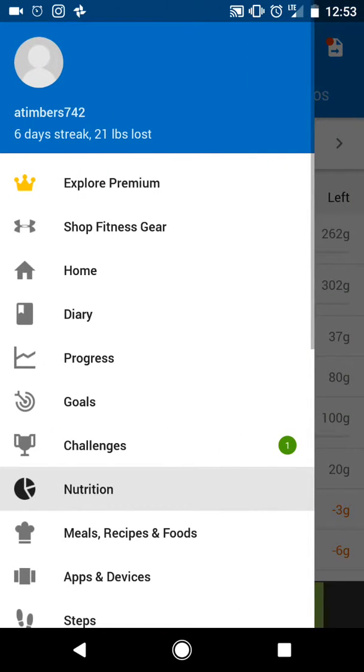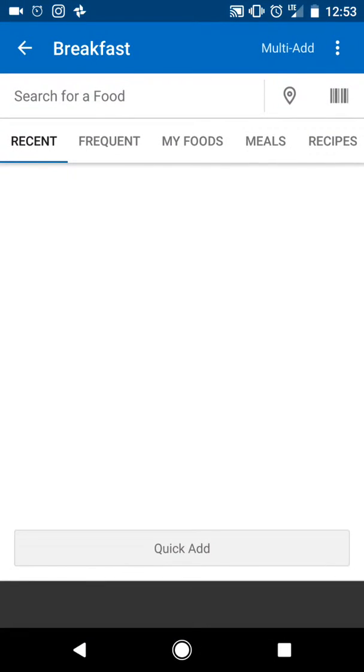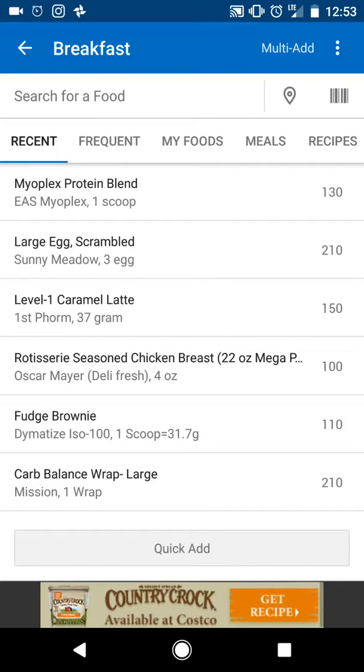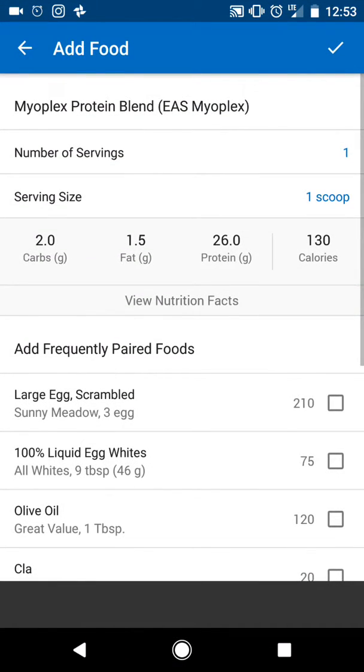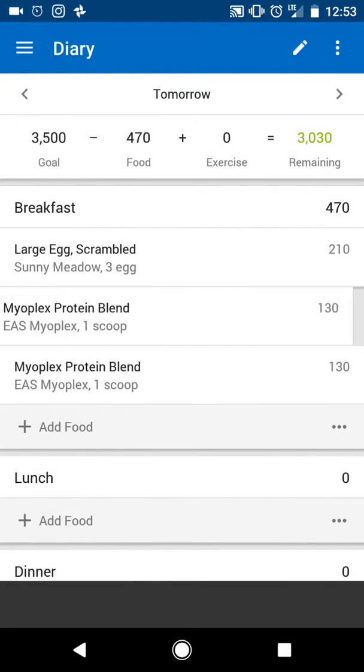So remember, guys, diary, add food. You can either scan a barcode or you can search for a food, and then once you find it, you click on it. Make sure the number of servings is correct. If you want to make sure that the macronutrient breakdown right there is correct and the number of calories is correct, you can go for that. Hit the check mark, and bam, it's added.